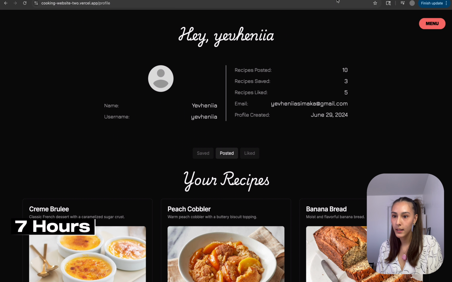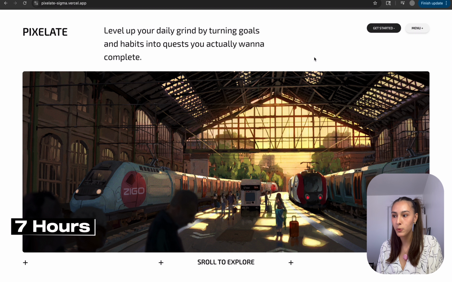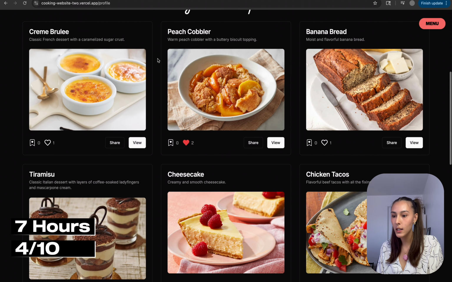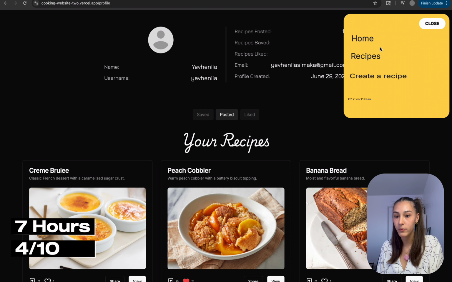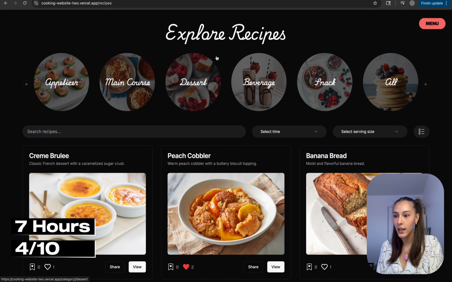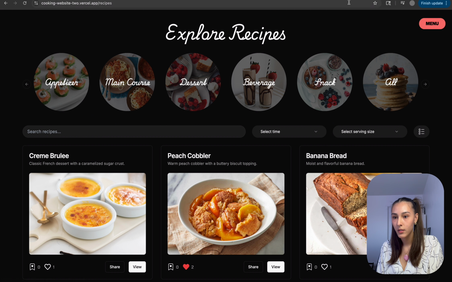And I would say that the last website I will show you today will be Pixelate. Oh wait, I forgot to rate this one. I would say it was like 4 out of 10 to make. It wasn't too bad. It was fairly simple. It's just a lot of micro animations here.